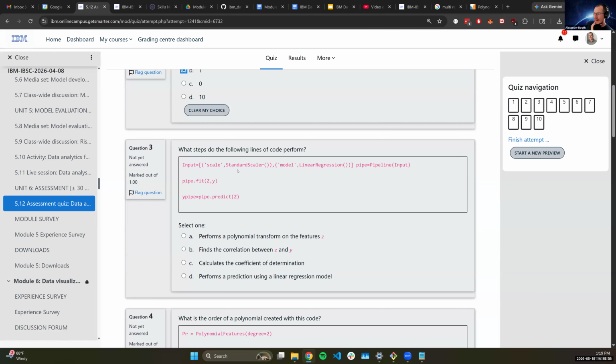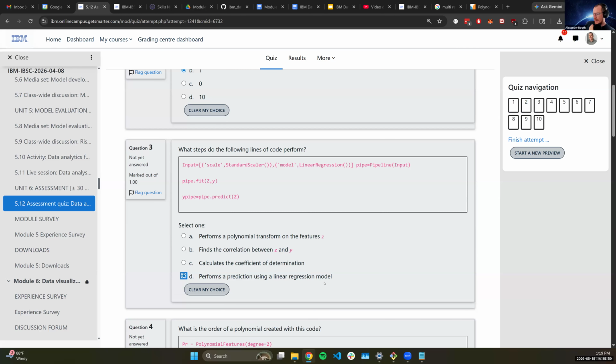We start by scaling our features. We then pass those scaled features into a linear regression model. We define a pipeline based off of that input. We fit the model with our input training data, and then we get our predictions. So this performs a prediction using a linear regression model.